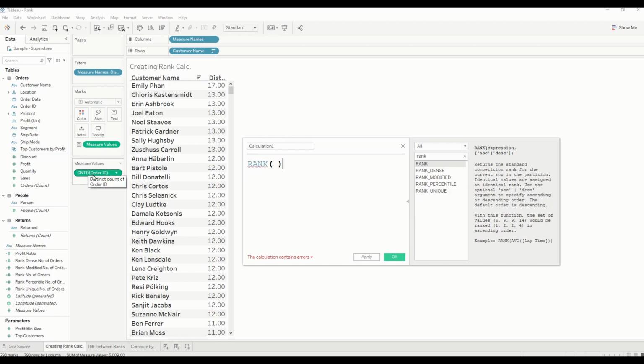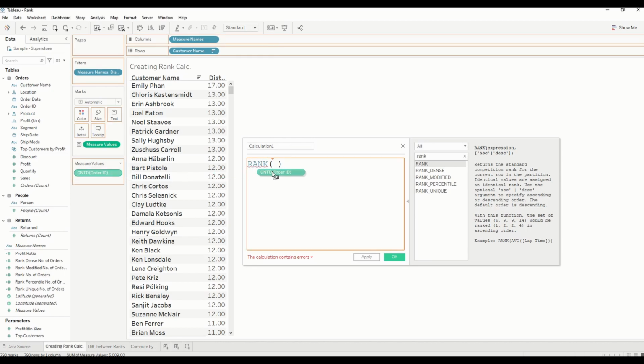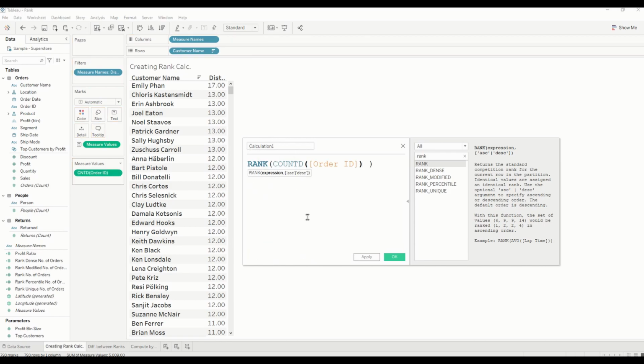Something you can do is just press the control button if you are on Windows or command if you are on a Mac and drag the count distinct order ID pill onto your calculation and inside the parentheses. As you can see, there is that orange indicator telling you where it will be placed. And after doing this, you'll see your calculation is now valid. The last thing we need to do is change the name of our calculation. So this should be rank based on number of orders.